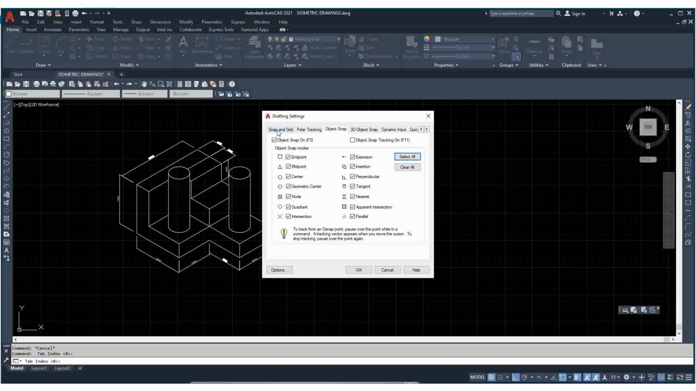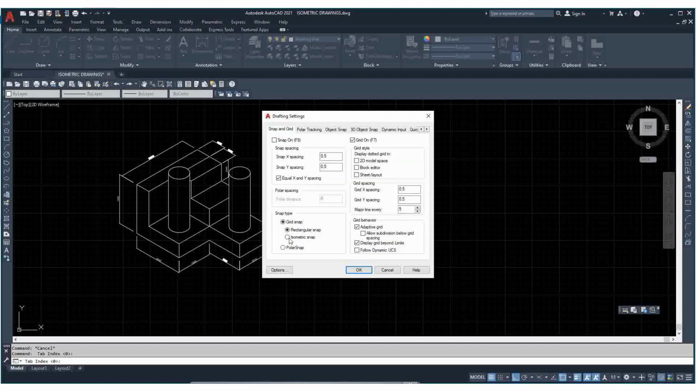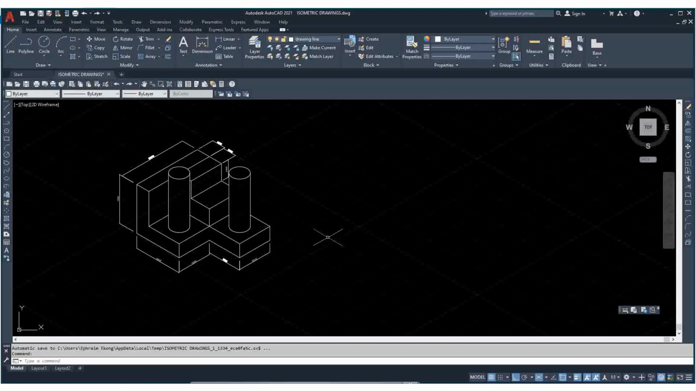After that, you go to Snap and Grid. You click and locate isometric snap. As you can see, the cursor changes. This is how to tell that you have actually changed your drawing interface to isometric. So let's go through it. We are starting from this point.